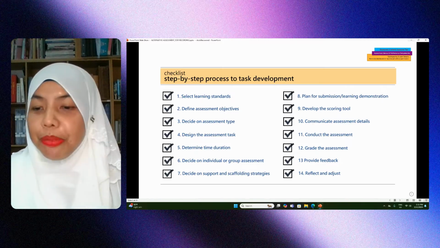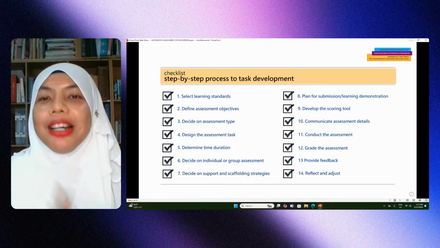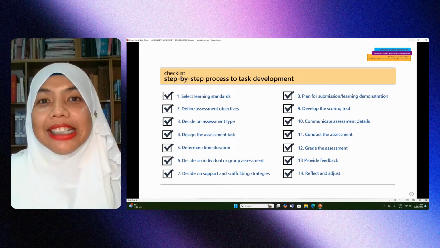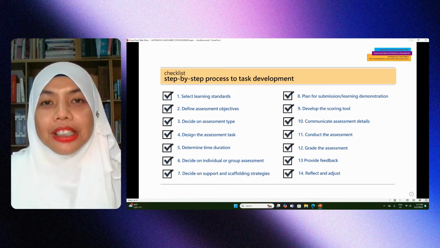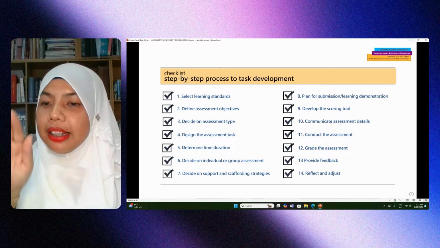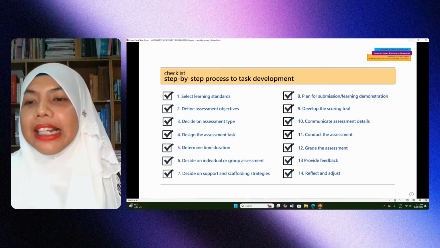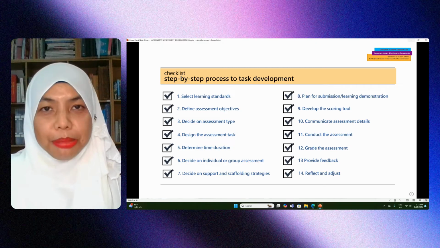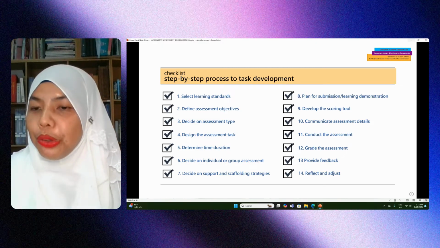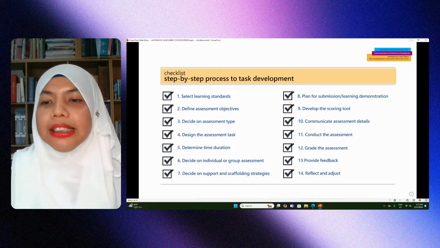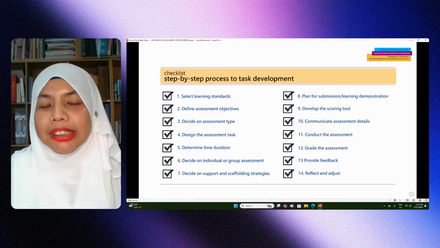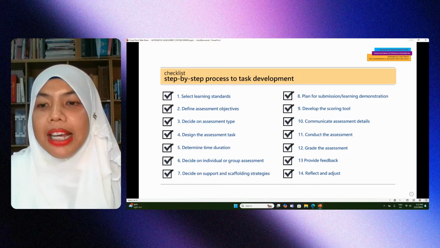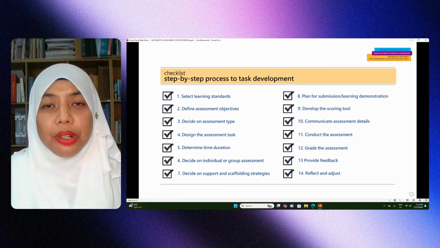Baiklah, to make your life miserable, saya tengah tengok ni sebab tu mata saya ke bawah. To make your life miserable, if it is not miserable enough already, there are 14 steps in the development of alternative assessment. And these are the steps that you must follow in light of implementing and designing your alternative assessment. Okay, so we are going to go through each one of these steps. Some of them will entail detailed explanation, but some of them will just be mentioned in passing. Anyhow, it will be a long video nevertheless.